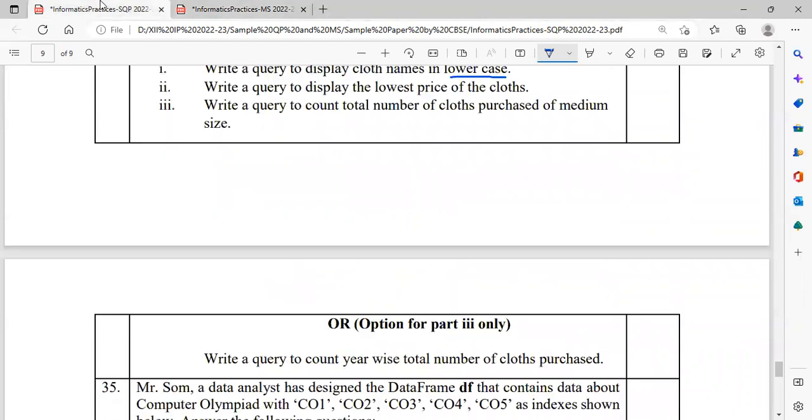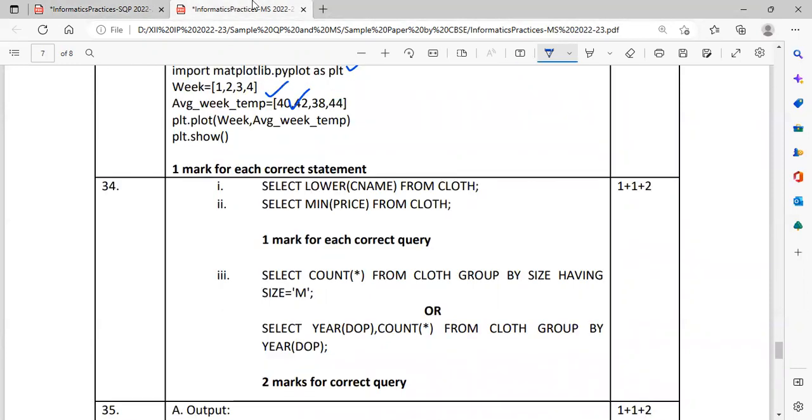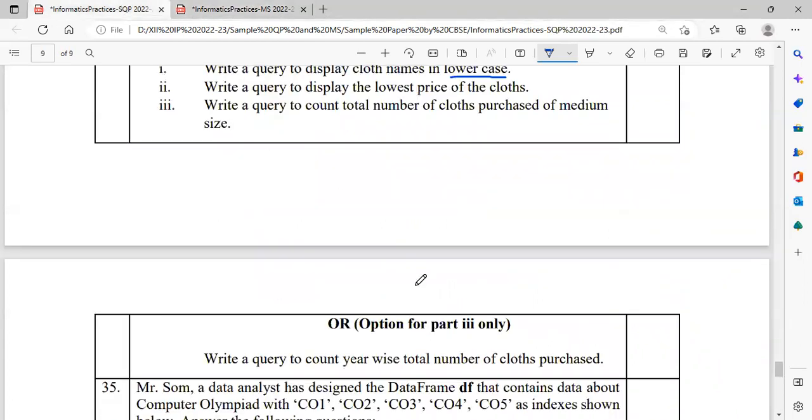Because it is size-based, you can use that. But even if you didn't use group by, it's okay because it's not clearly specified. So you can go with select count star from cloth where size is equal to M, and you will get the correct output. Or you can go with the OR option.